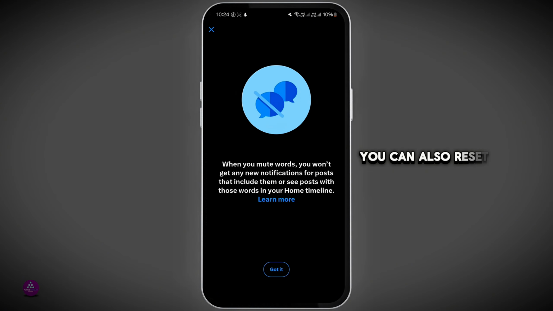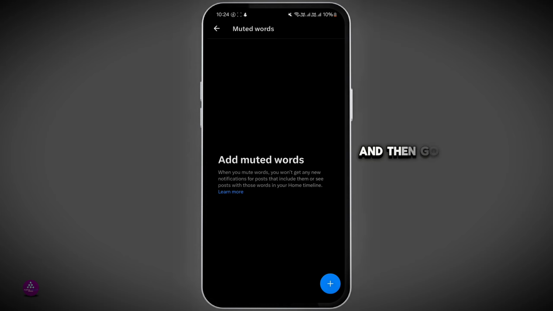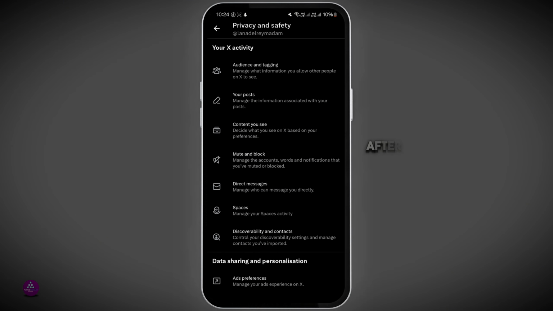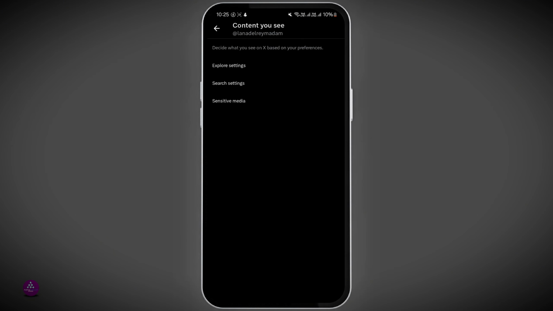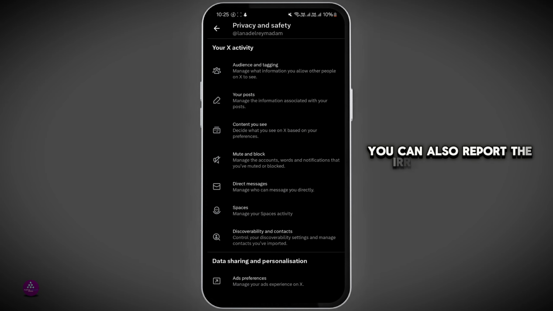You can also reset interests. Adjust your interests to refine recommendations. For that, you need to go to Settings and Support and then go to Settings and Privacy. After that, go to Privacy and Safety and click on Content You See and go through the settings to refine your feed. You can also report the irrelevant tweets.